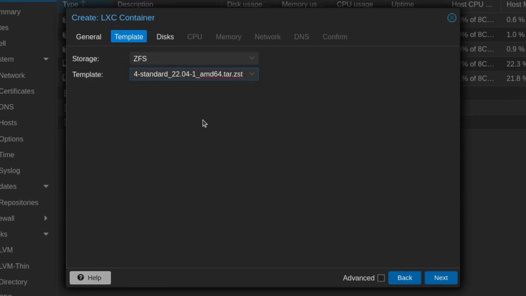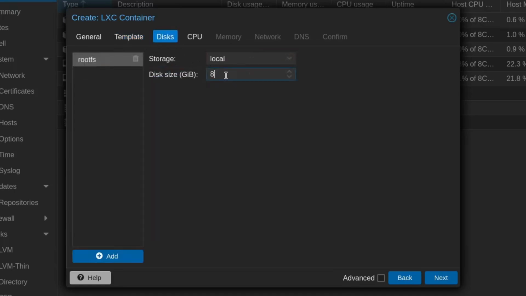Like I said, you can use a virtual machine if you want. You can create a virtual machine, let's say an Ubuntu server virtual machine, and use that. Under disks, 8 GB is not going to be enough for KASM. Minimum, I would suggest 25 GB. I'm going to go to 32.